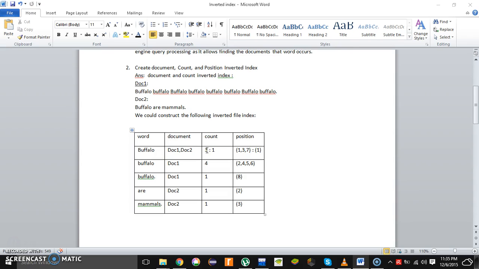It is 2 in the document 1, and in document 2 it appears only 1 time, so I just write here only 1. The position here for the first document, it appears on the first, third, and the 7th position of the document, and in the document 2 it appears on the first, so that's why I have written here 1.